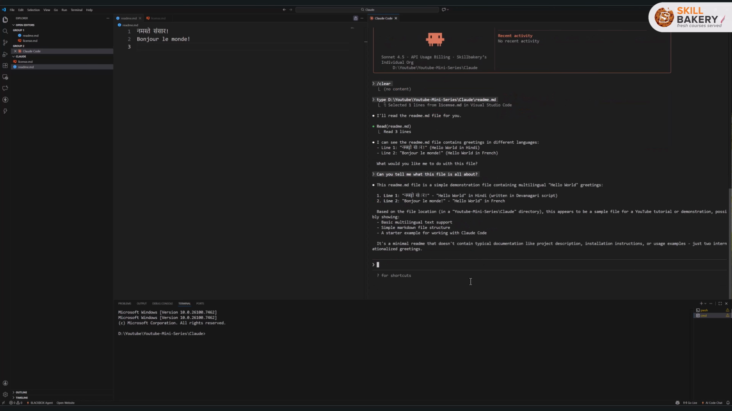So there you go. It says that based on the file location and the content of it, it's a minimal README that doesn't contain typical documentation like project description, installation instructions, or usage examples, just two internationalized greetings. So that is how you can work with contents of a file if the file is quite large.